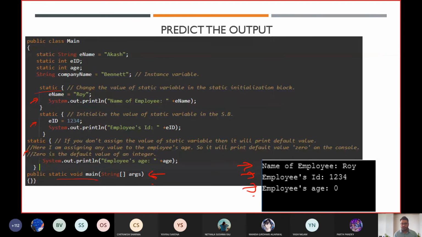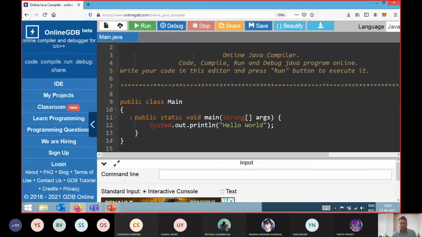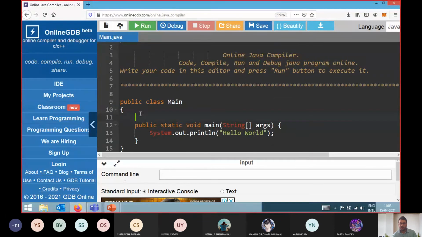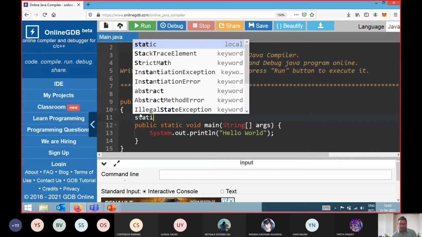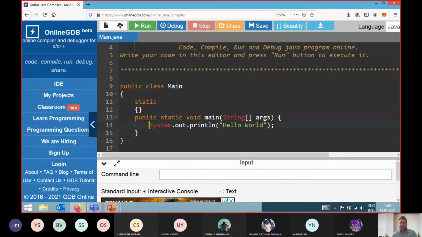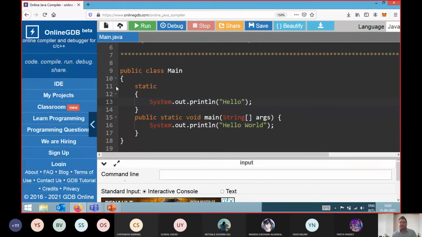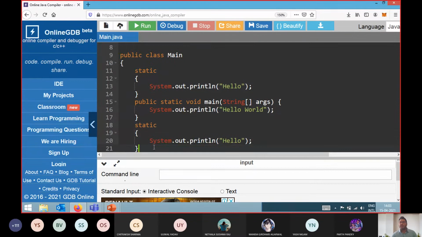Sir, if we write the static block after the public static void main, will it be executed first? Yeah, again in that scenario, I can show you in this program so that you will understand. This question is very valid, but the definition will remain the same. Here in this program, I am going to create two static blocks, but one static block I am going to write before your public static void main, and one static block I am going to create after your public static void main.